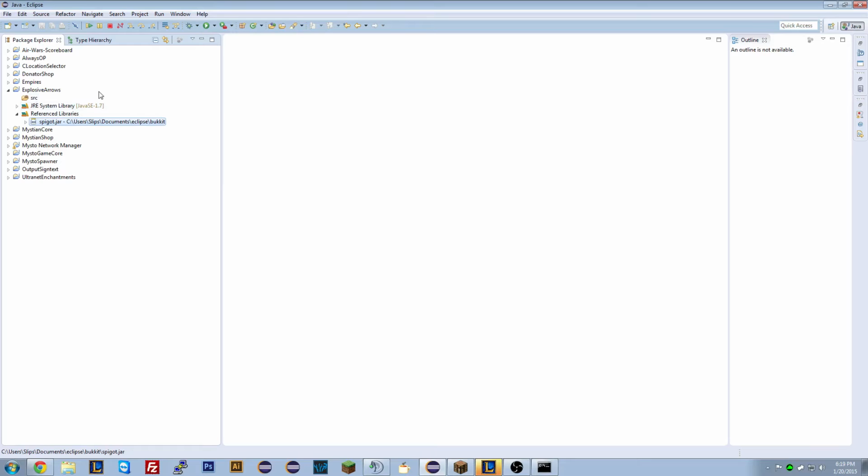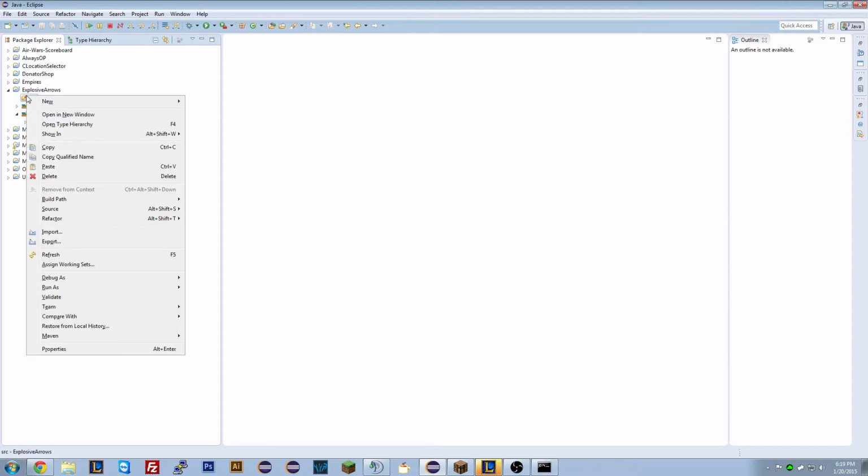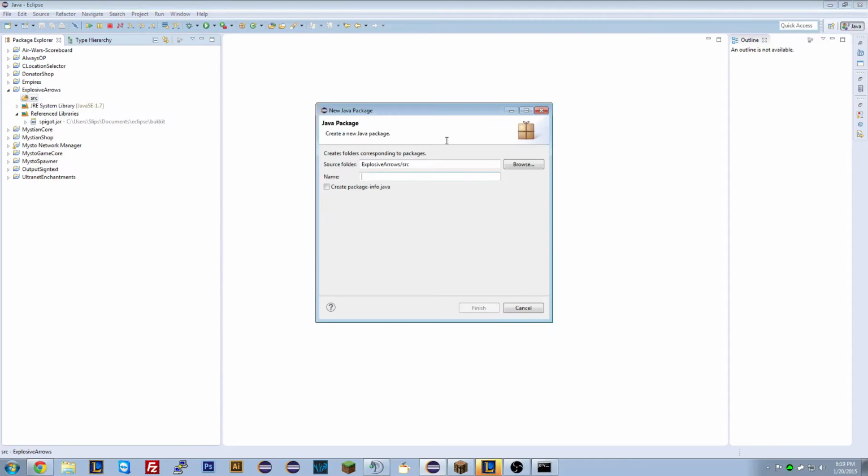Next we're going to go to our source folder, and we're going to go New Package. Now a package is basically just a group of folders, really, where you're going to put all of your class files, like your main class file and all that sort of thing. But really it's just to avoid conflict with any other plugins that may have the same class file names. So you want it to be something unique. So for mine, I do my website name.